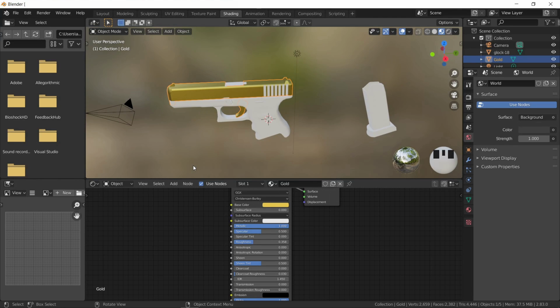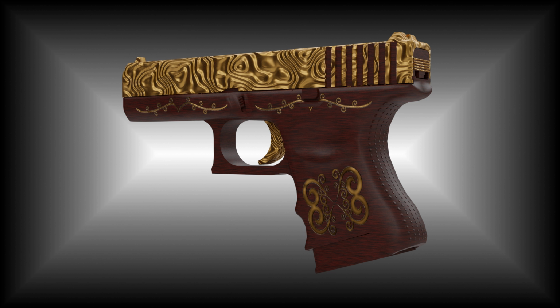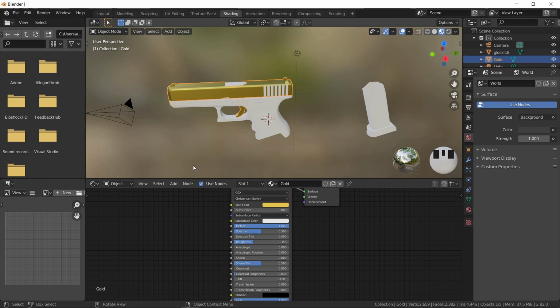Now we need to add the carvings. The carvings are done by modifying the normal or the displacement of the material. As we can see, the pattern is wavy and randomized. In order to make waves, we'll need the wave texture node, and we'll randomize the pattern using a noise texture node. And in order to be in more control of the texture, we'll add a texture coordinate and mapping nodes. So let's combine everything I said.